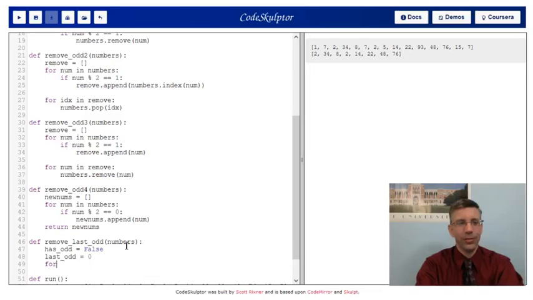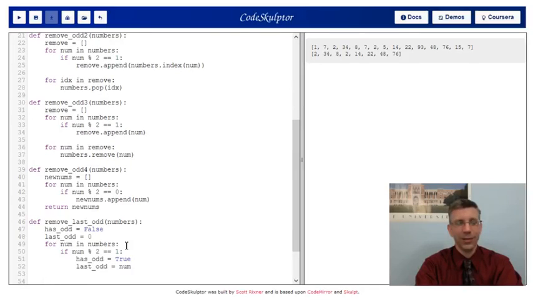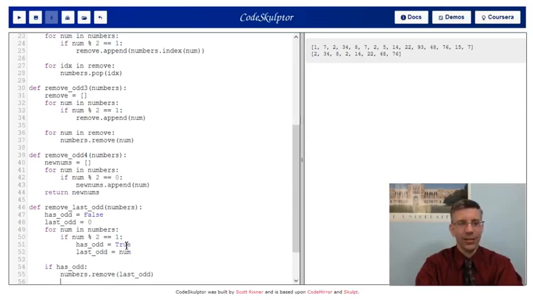So for num in numbers, if num %2 equals 1, I found an odd number. Let's say has odd equals true. I set the flag, so I know that I've now found it. Last odd equals num. Now when I get out of this loop, if has odd is false, then there's nothing to remove. So I have if has odd, so if there's actually an odd number, I can say numbers.remove(last odd).